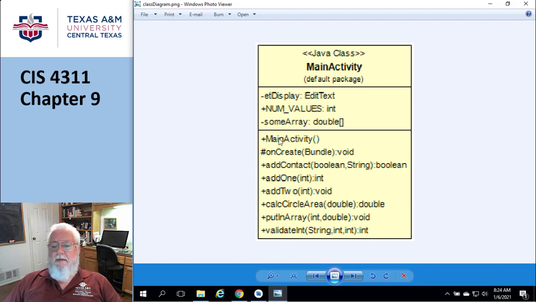Now, the MainActivity method is a constructor because it's the same name as the class. We'll talk about that again. We may not actually have an honest-to-God real thing in our code that does this, because if we don't provide one, the machine provides one for us, so it just shows up in the diagram. So the minus sign means private, the plus sign means public, the pound sign means protected. So we have two privates, one protected, and all the rest of them are public.